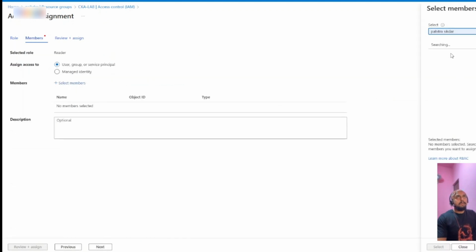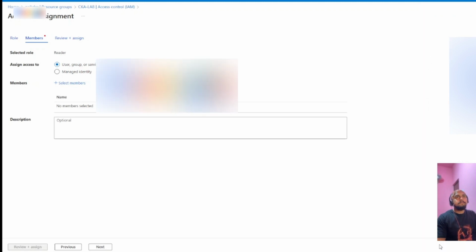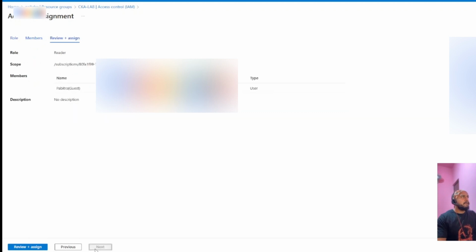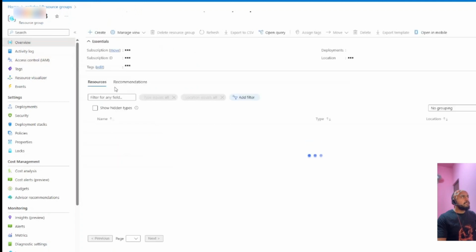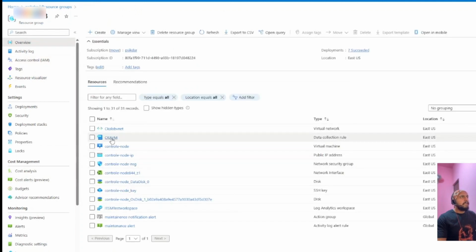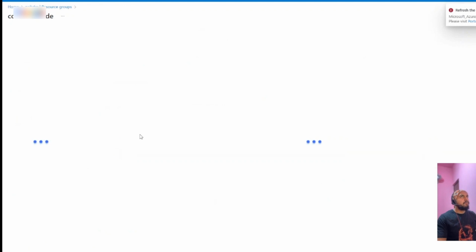You have to select a member from here. Just give a name. Select, and then next, and you just hit on review and assign. You'll be able to give the role to that person for that particular resource group. Now I have some more things to show you. Like if I have a resource like control node, a virtual machine.